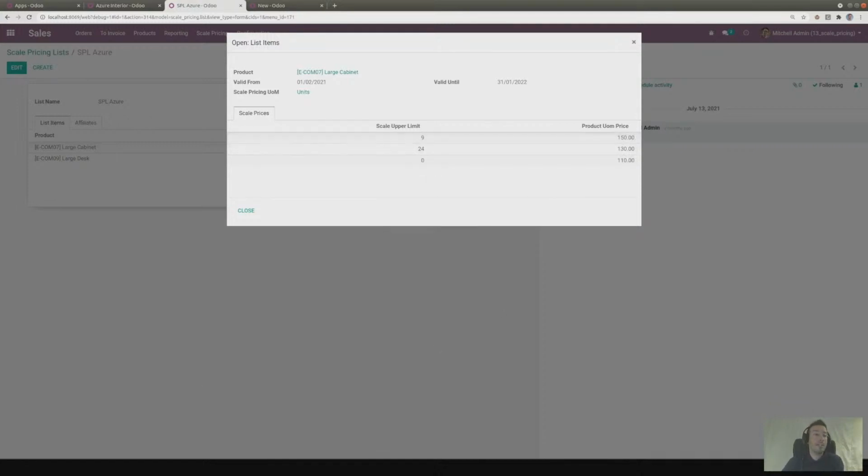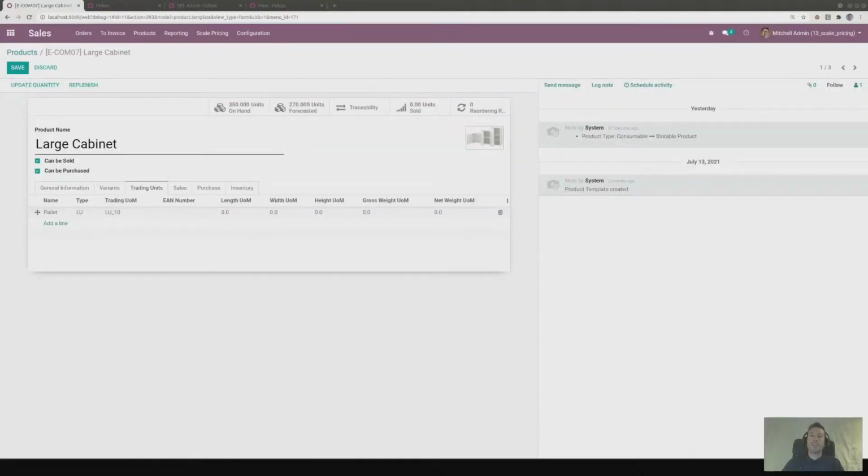So integrating the affiliates module from the OCA into our scale pricing lists is very, very easy. If you are a trading company, you may find interesting our trading unit app, which allows you to define for each product generic trading units such as CUs, consumer units, TUs, trading units, or LUs, logistic units. Let's have a look at our large cabinet.